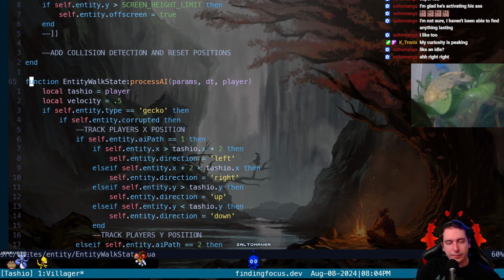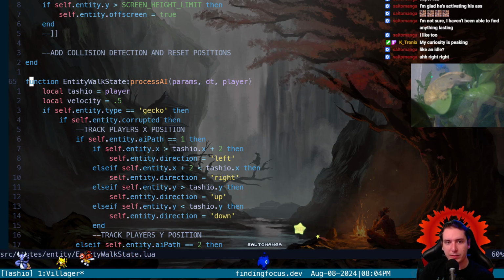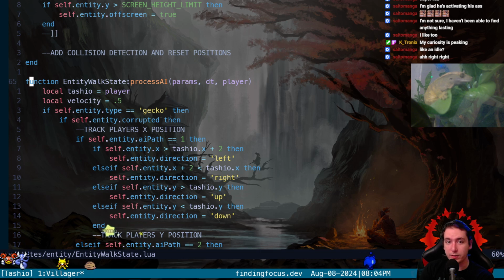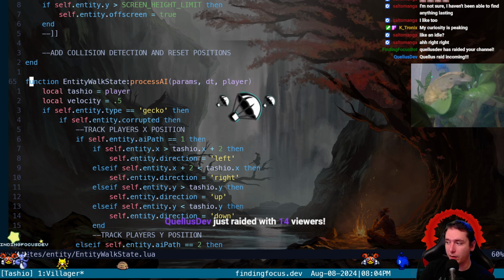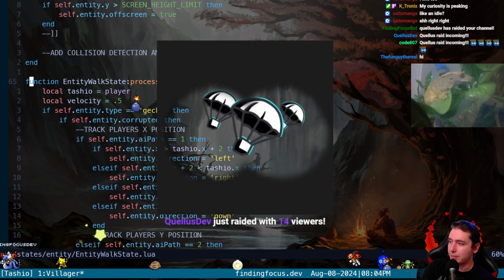I guess we could have a couple different process AI functions for the different entity types, and we can call it process gecko AI.